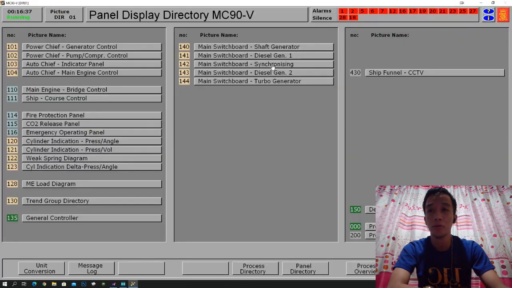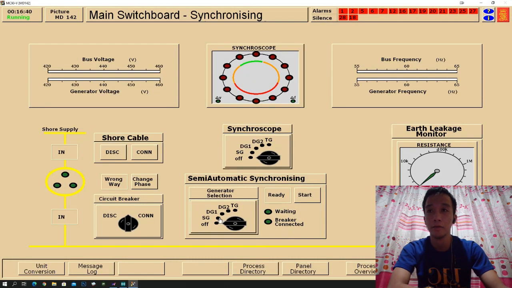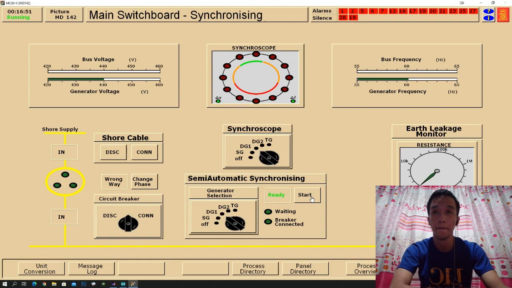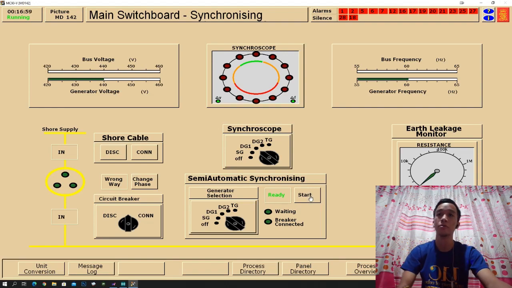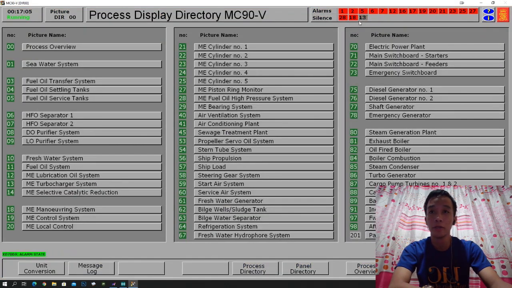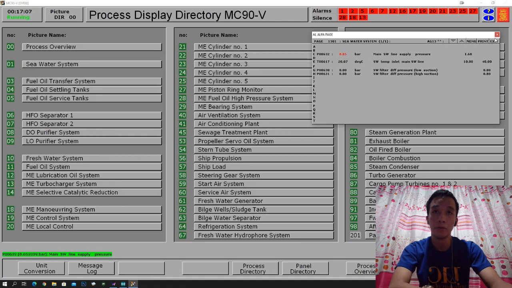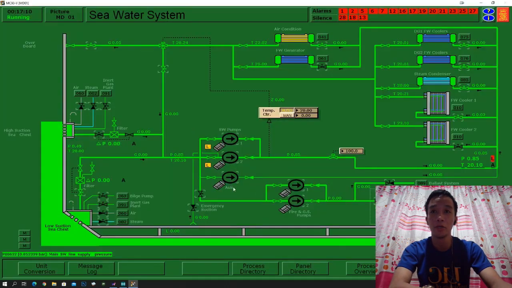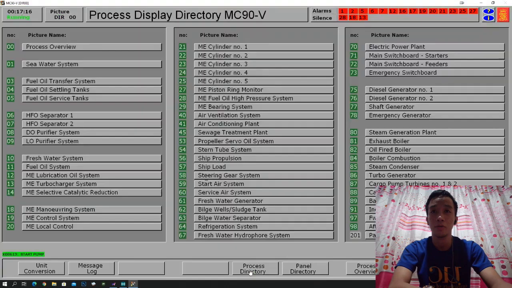Now we'll have to go to our synchronizing panel, and then we switch this to BG1, switch this to B1, then we can click start, and our emergency generator will automatically disconnect, and our diesel generator will be connected to the bus or to the bus bar. Now the breaker is connected, then there will be alarms, meaning water line pressure, because our auxiliary seawater pump is already stopped, so we have to start this pump.